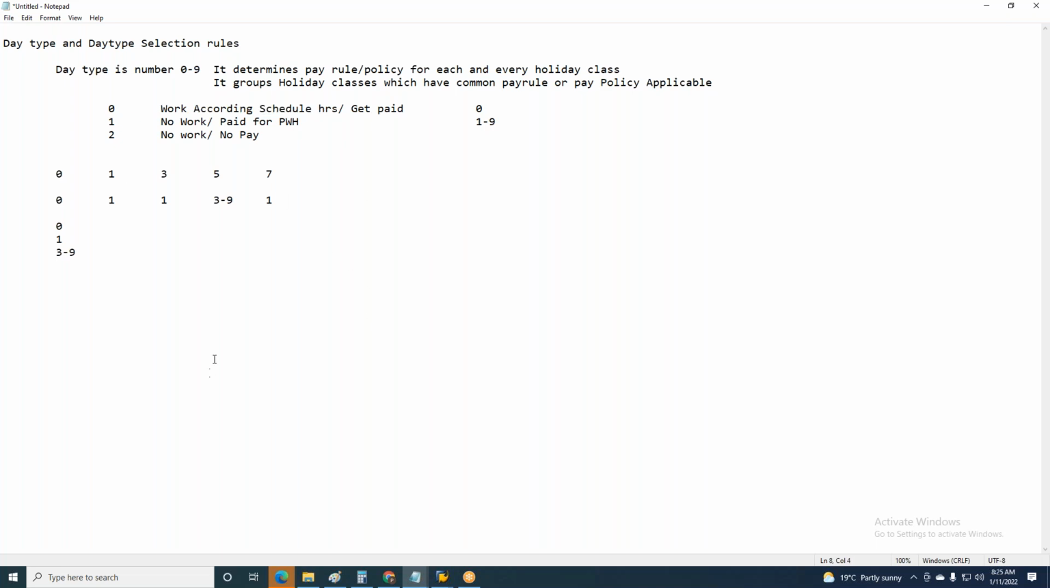Day type 1, what does it mean? Don't check. You don't need to check if the employee worked or not. If there are shift hours of 8 hours, pay for the shift hours of 8 hours, even if the employee does not work. If the employee works, make it an overtime. Okay, like this.